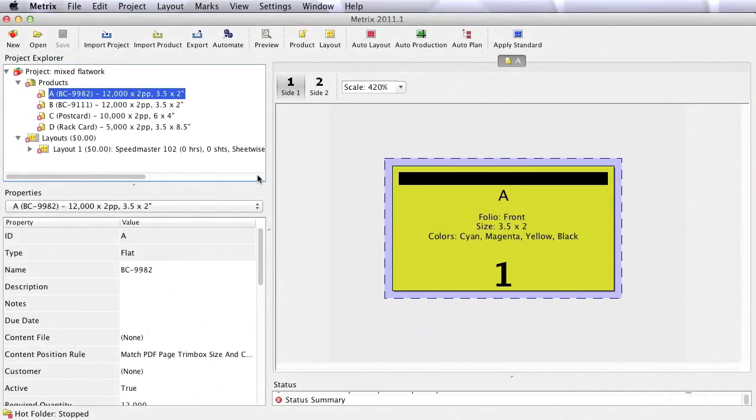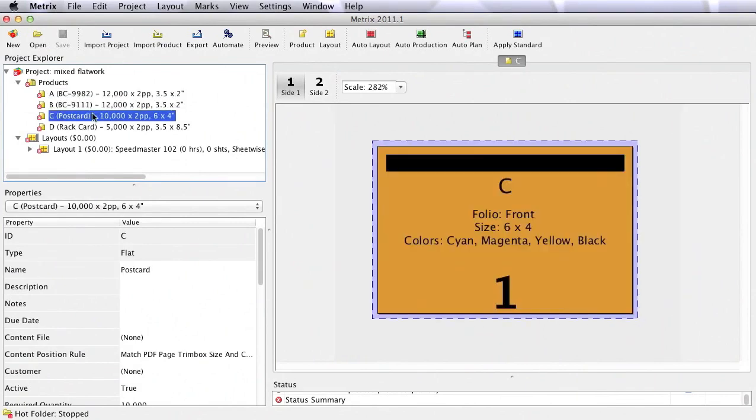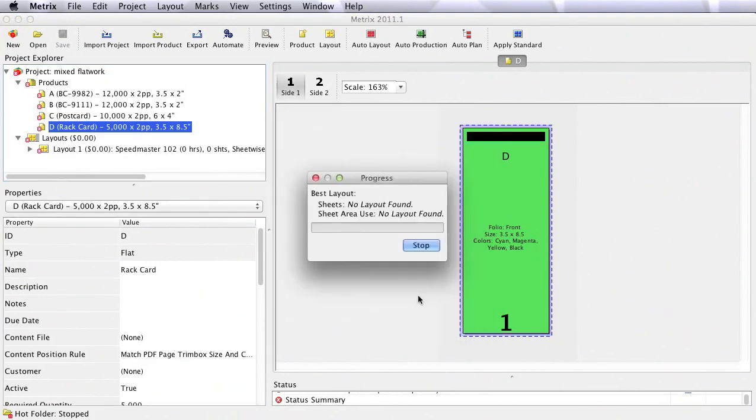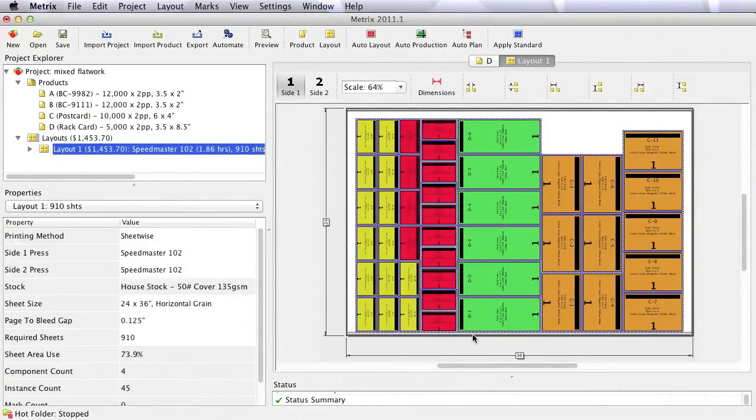Let's take a look at a fairly complicated project. Different quantities, different sizes. I need a job plan produced, not just an imposition. I want someone to think this project through. Metrix takes a run at it, finds a solution for us.